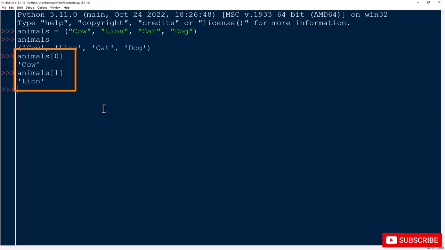This is about positive indexing. Put the reference name for this tuple animals followed by square braces, and inside these square braces insert the index number for the specified item. The first item in the animals tuple is cow, and the second item that has the index 1 in the animals tuple is lion, and you can access the third item that has the index 2 and so on.